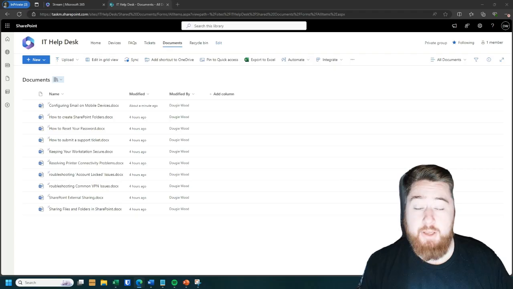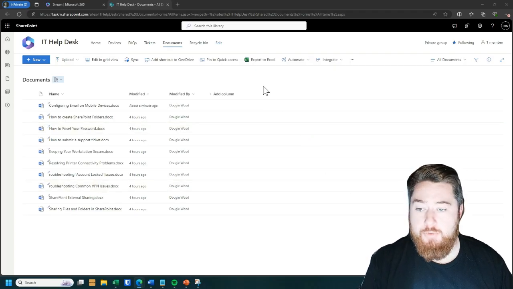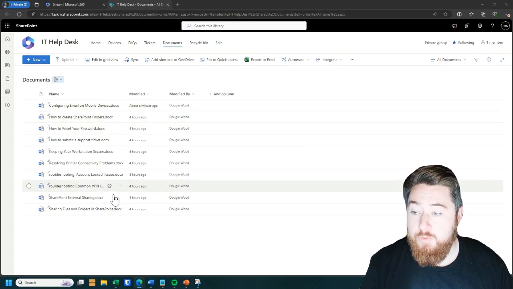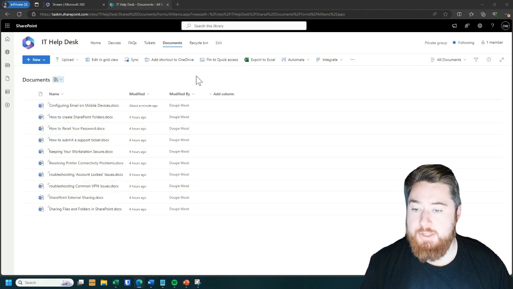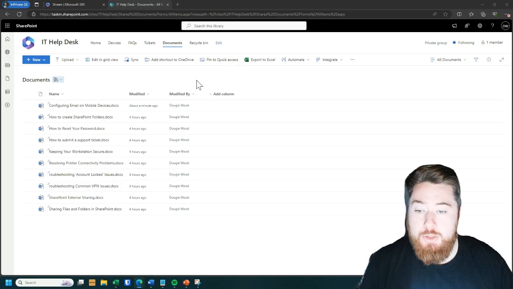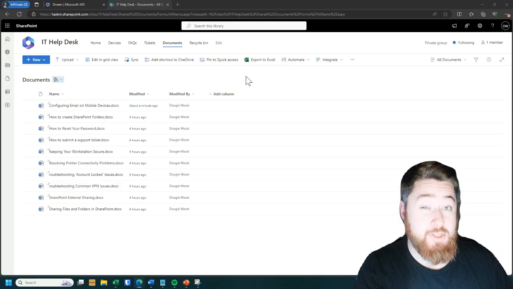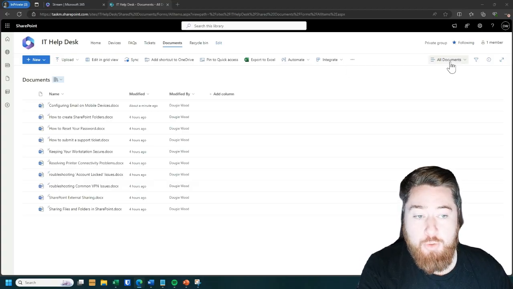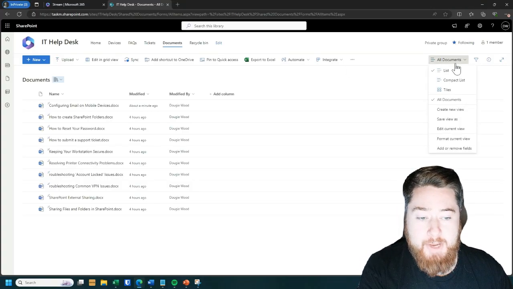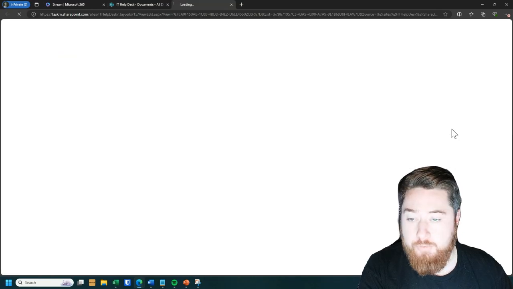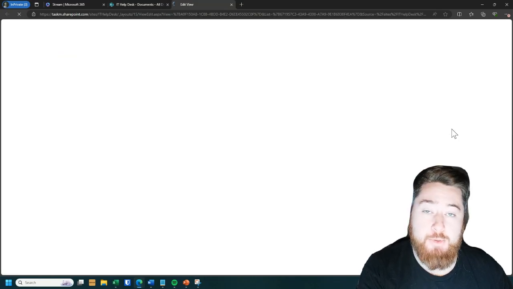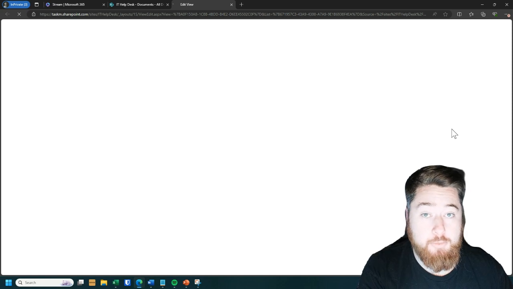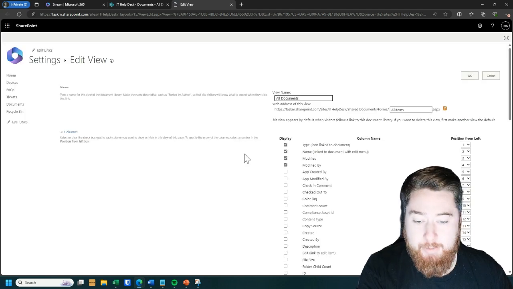The other key thing to mention when it comes to version control as well is we can also show the version numbers alongside what we call metadata, these columns inside of SharePoint. Now, you don't do this by adding a new column. The column actually already exists, so we just need to add it to our view. So if I wanted to add it to my all documents view, I can click on this dropdown, click on edit current view, and that's going to take me to a page which is going to allow me to configure the columns which are going to display inside of my default view.